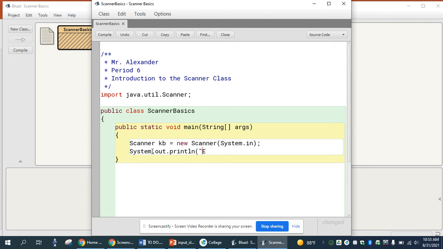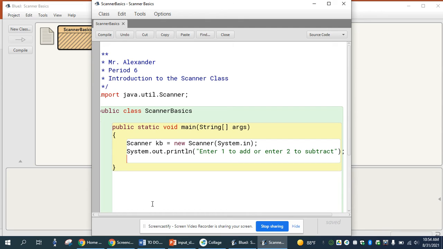And I want to ask them, do you want to add or subtract? So the easy way to do that is just say enter 1 to add or enter 2 to subtract. All right, we're just going to give them 2 options. Now there's 2 cases here. They either enter 1 or 2, but in either case, what kind of value am I going to get back? Integer. So I need to declare that integer.